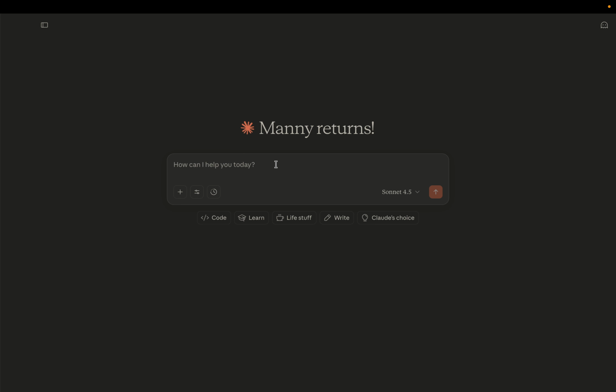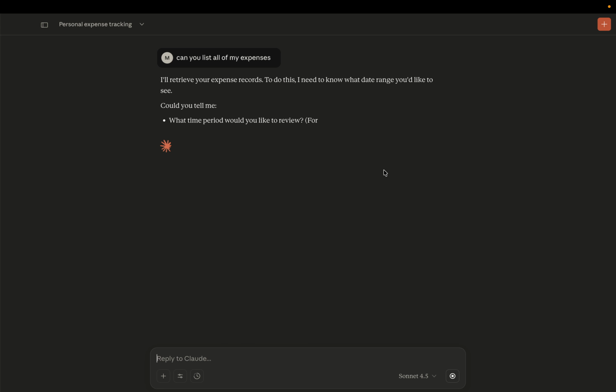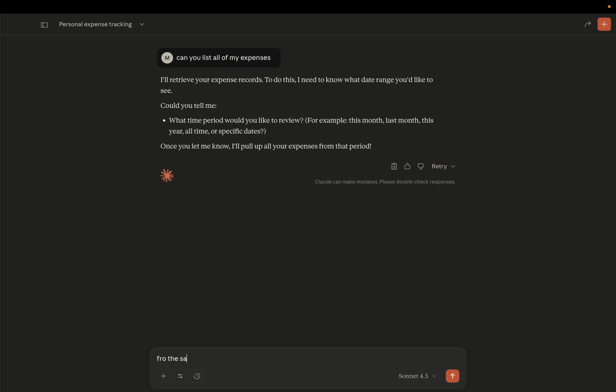I already included 10 dummy expenses. So let's see if we can see them here. Can you list all of my expenses? These are all the dummy expenses, so don't bother much about the date and time. Okay, from the start.